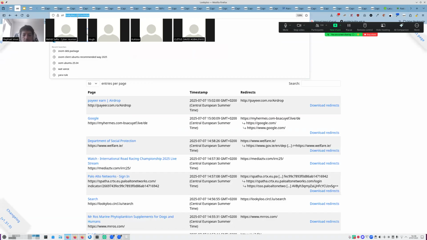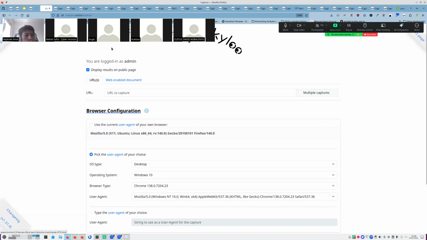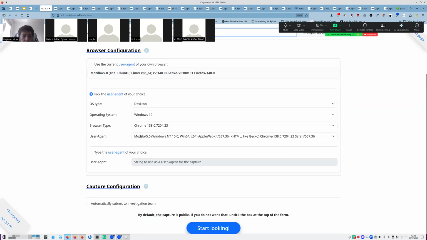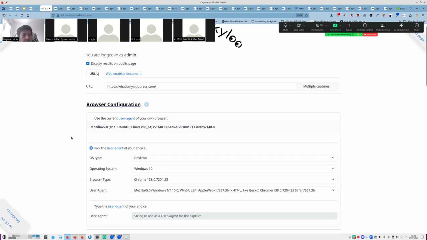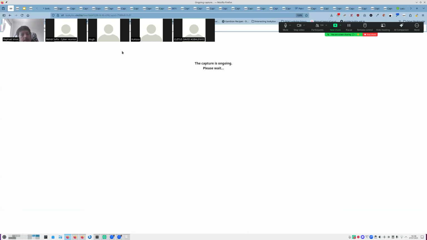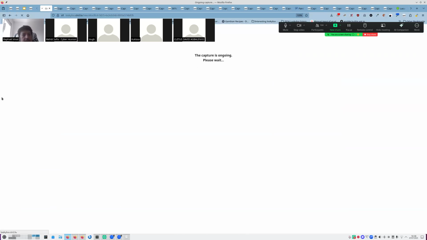I can also tag it. If I go here, let's see if I can do that. Let's see if this one is blocking me or not. You can also select Tor in the list of proxies here and do the capture through Tor. So yeah, it's going to be through Tor. It's going to take a little bit of time, but that is easy to configure. You can just do whatever you want with that.